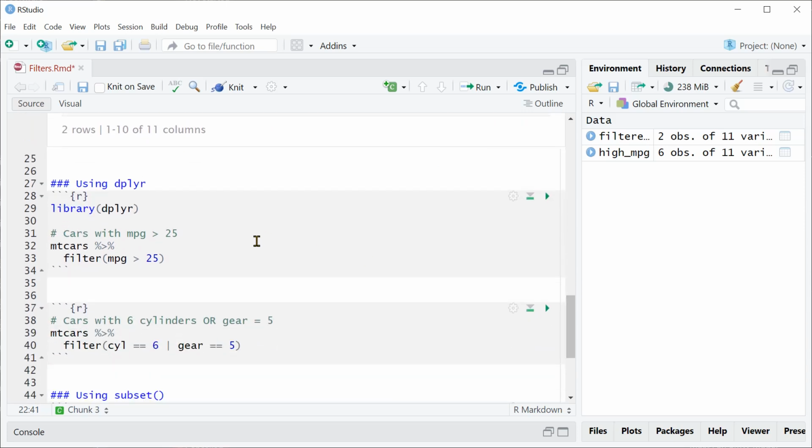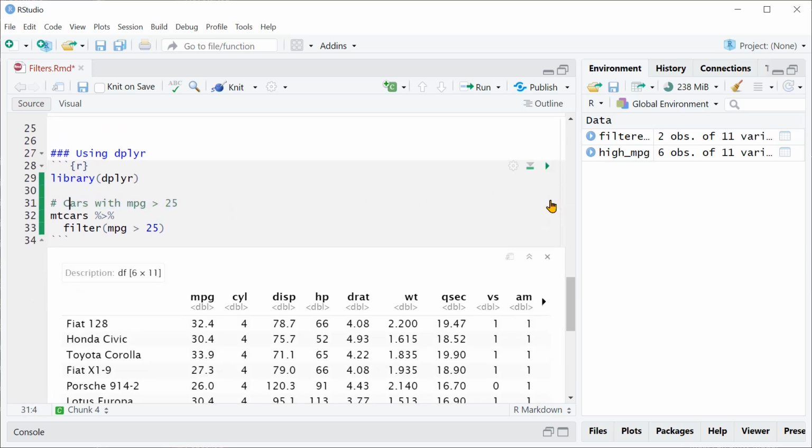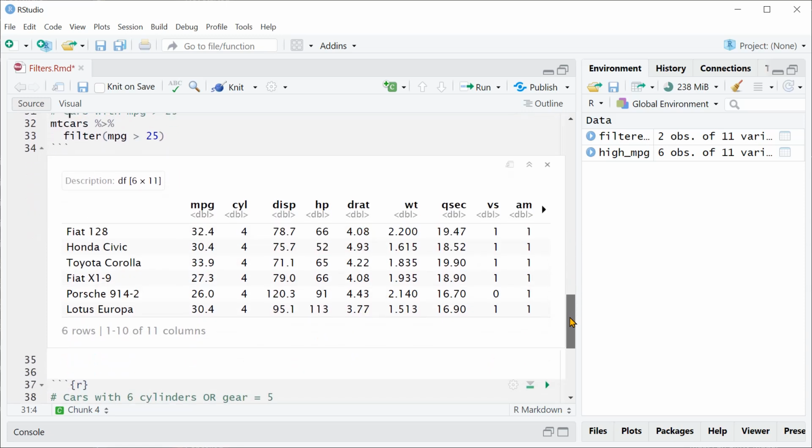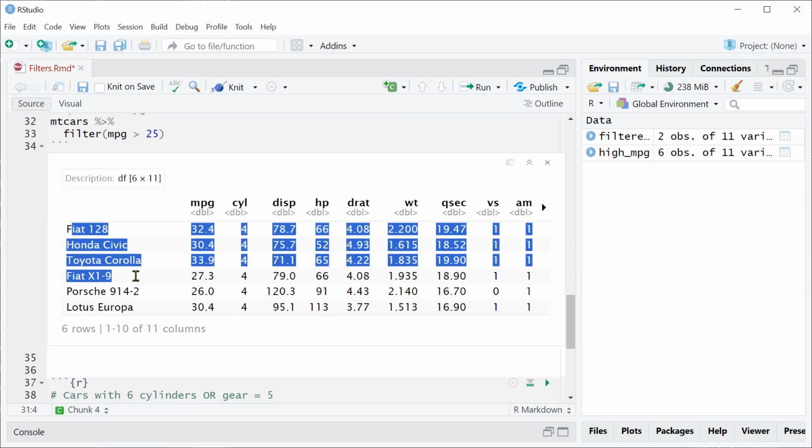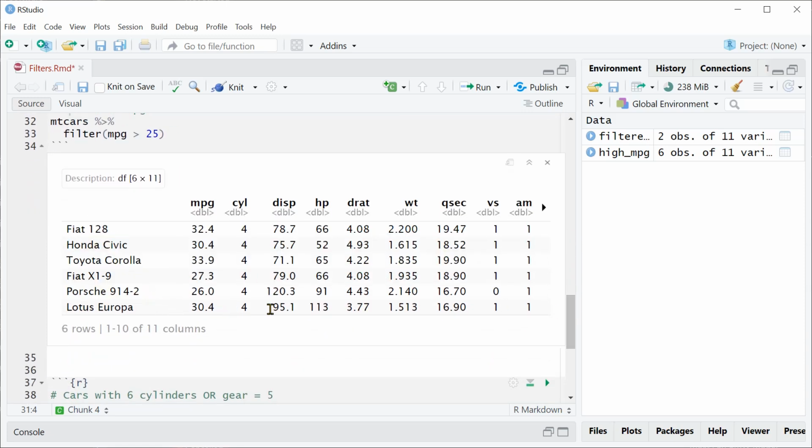Now let's use dplyr to filter the data. Let's filter cars with miles per gallon greater than 25. Again, we have the cars with miles per gallon greater than 25, including Honda Civic and Toyota Corolla.